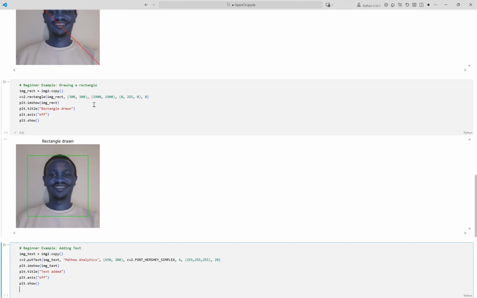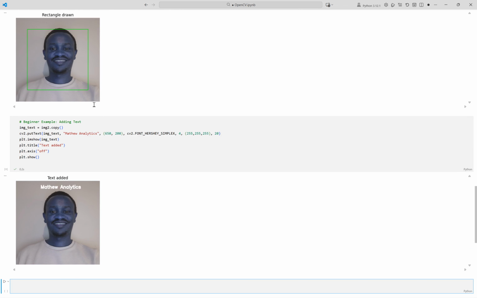Running the cell now. This output shows the original image with the text Matthew Analytics added in white, large font near the top right. Notice how the cv2.putText function allows precise control over the text's position, font, size, color, and thickness, demonstrating how OpenCV can annotate images effectively. This builds on the earlier lesson of drawing shapes by introducing text as another way to enhance image visuals.